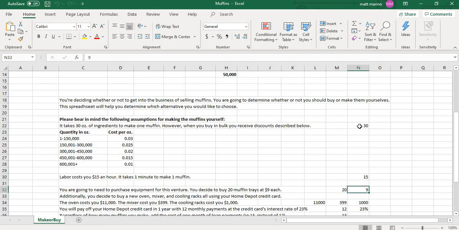You're going to purchase a number of items for this venture. 20 muffin trays, defined within M32, at $9 each, defined within N32. Next, we buy an oven for $11,000, which is defined in L34. We buy a mixer for $399 in M34, and cooling racks for $1,000, defined in N34.